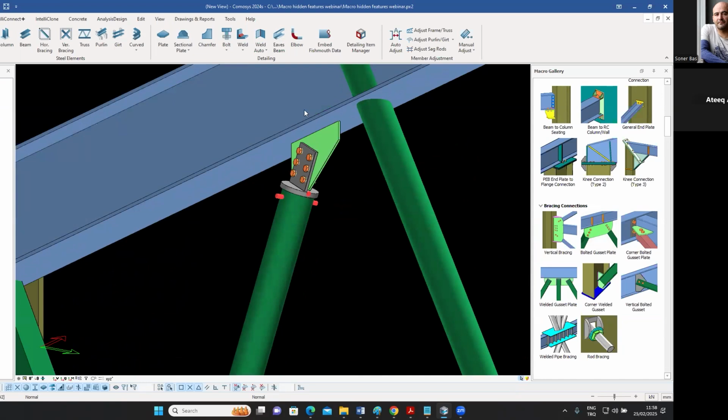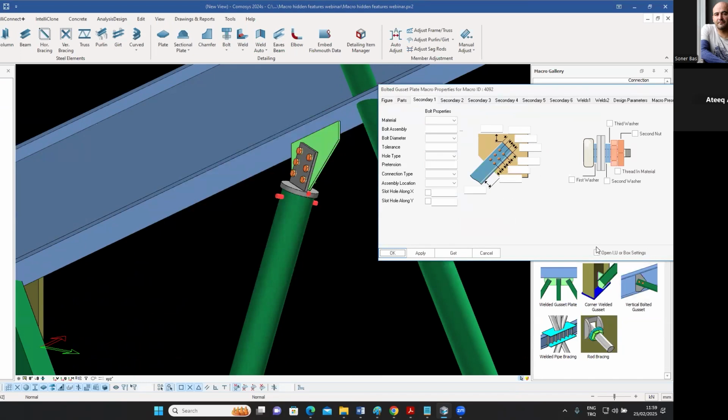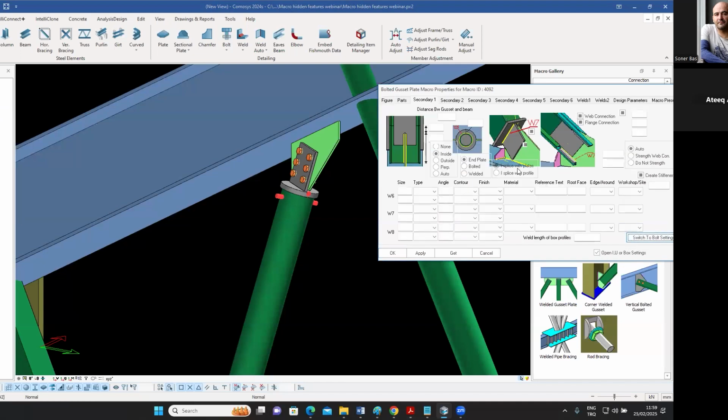gusset plate macro. This is also one of the hidden things which people sometimes miss, that it has extra settings over here. If I press this and open this dialog box, I can make some extra settings. For example, I can put the plates on both sides, or I can put them on one side. Or, instead of the end plate connection, I can do another type of connection which goes like that, which means that I don't have the end plate as the main load carrying element, but this plate is actually being pulled inside the brace, and it's being welded over here to the sides.